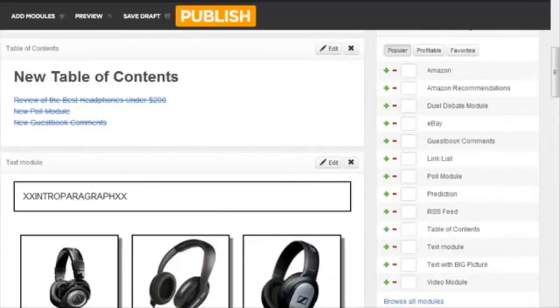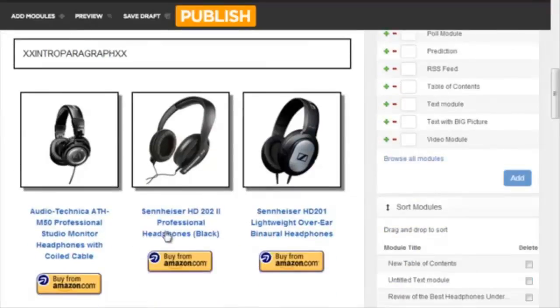It's a very, very cool program that if you use Squidoo, it's almost a must-have because it will increase your profits and it makes your life a lot easier.